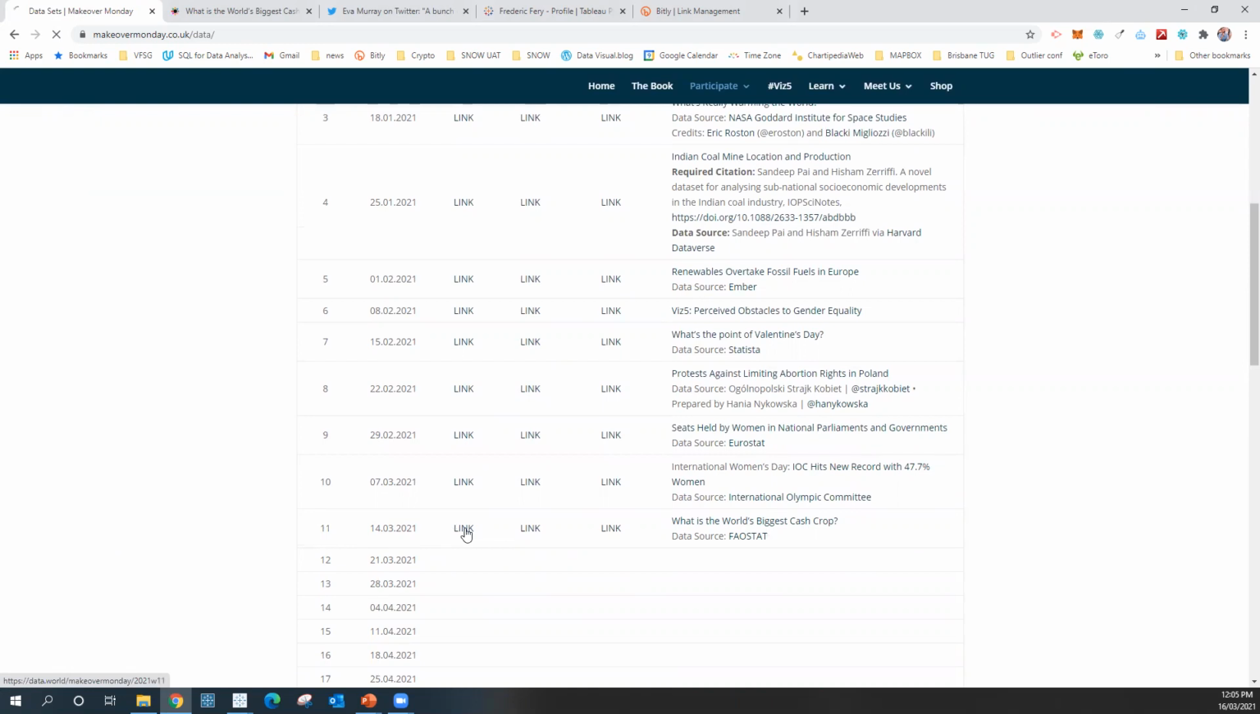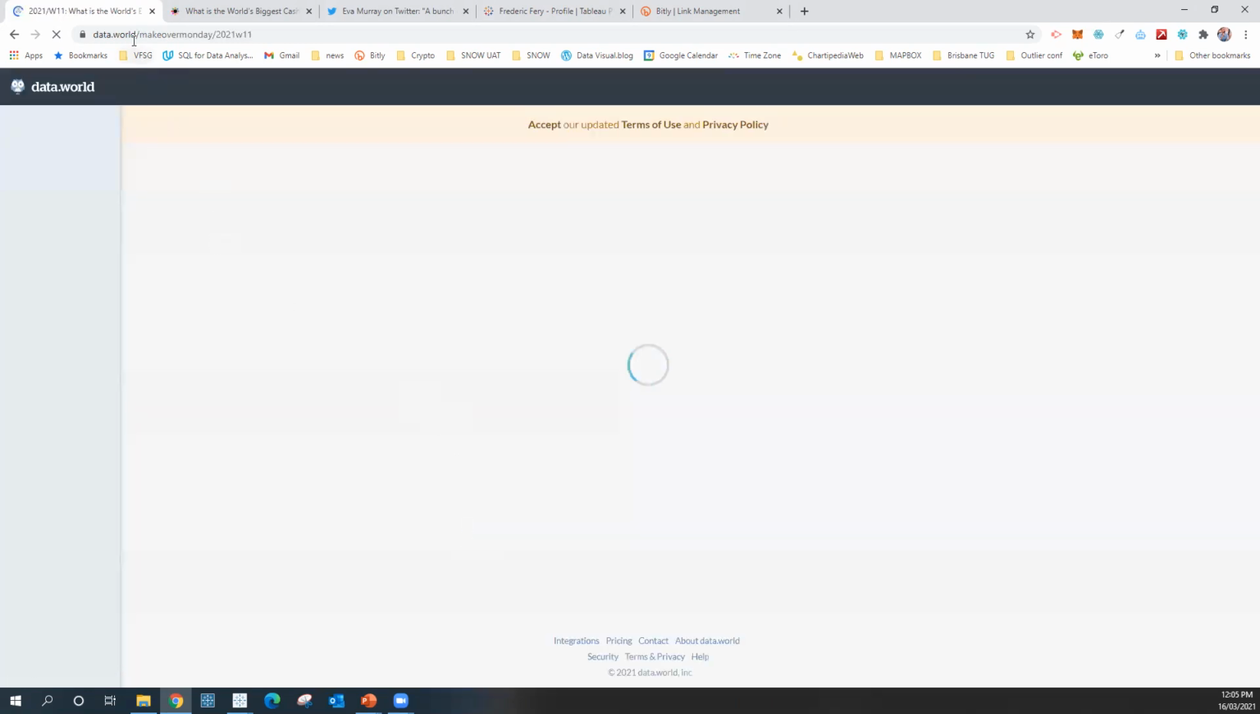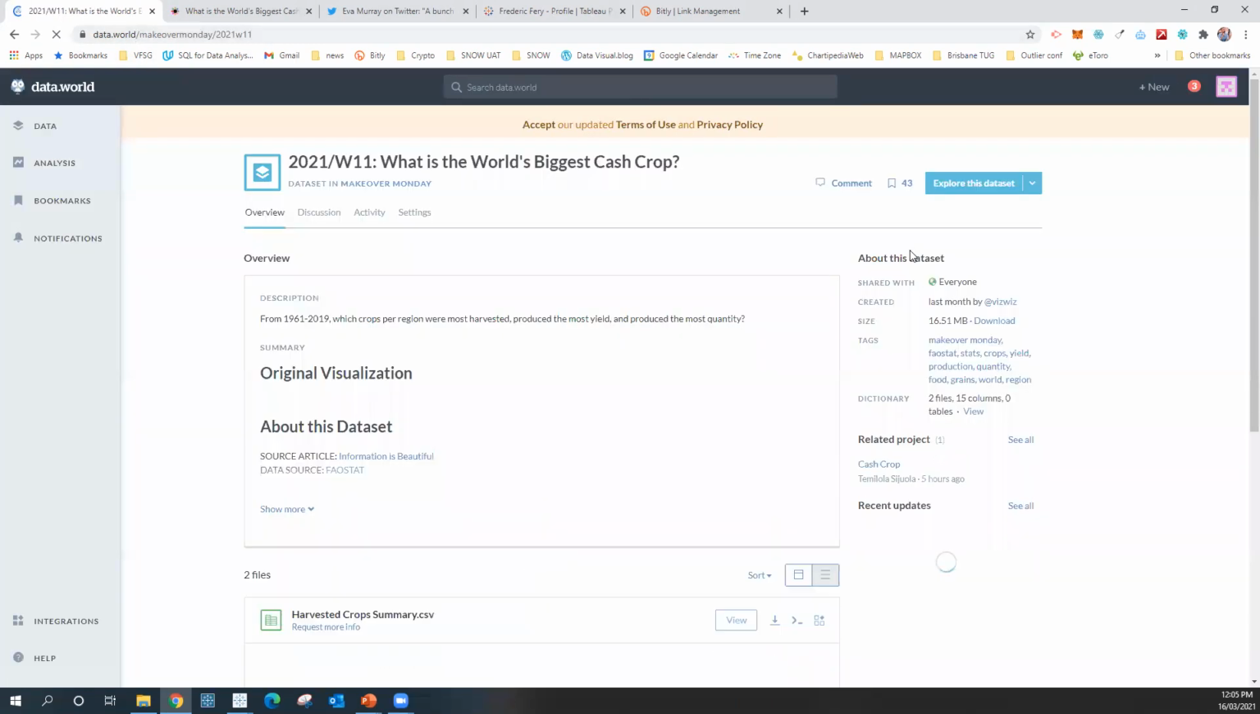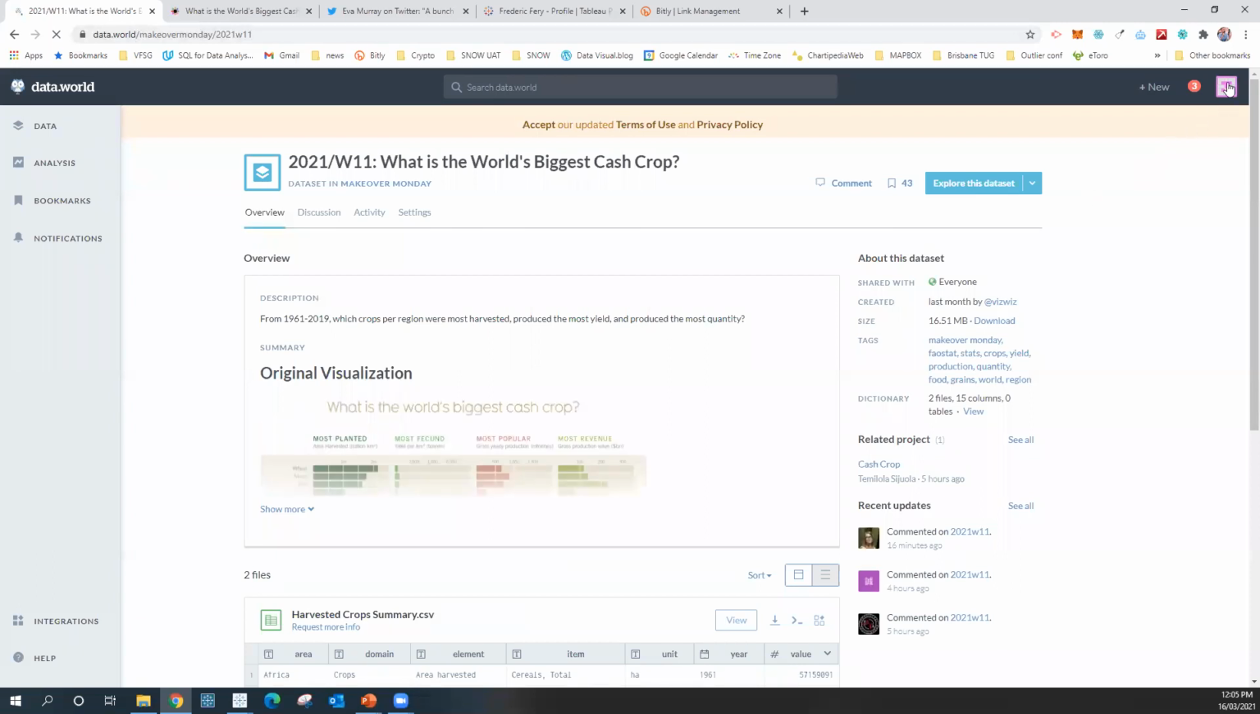When you click on the link there, it's going to link to a data.world website. You might need to create a username for yourself, so create an account. It's free. It takes 5 seconds. It's really, really simple.